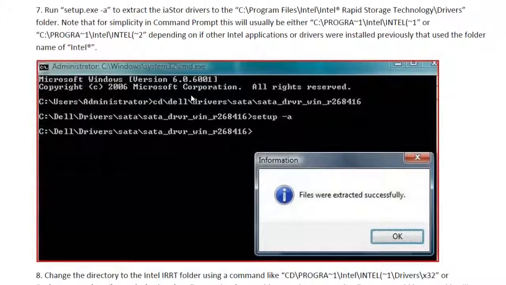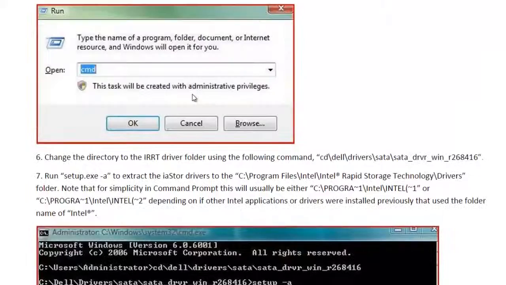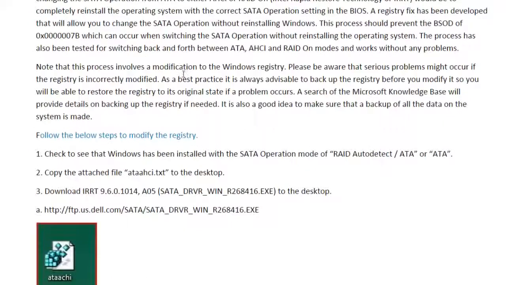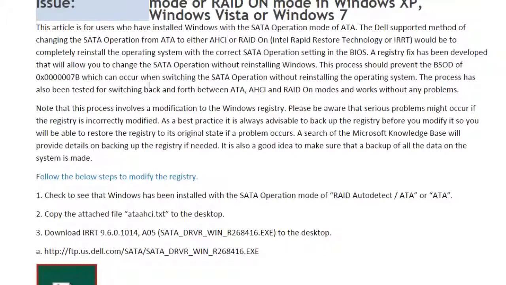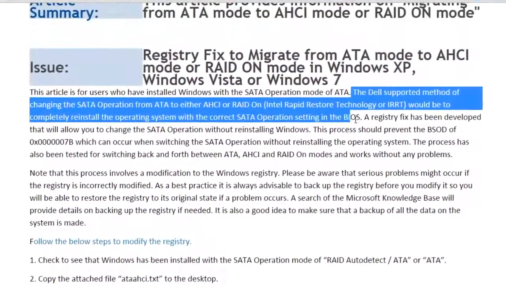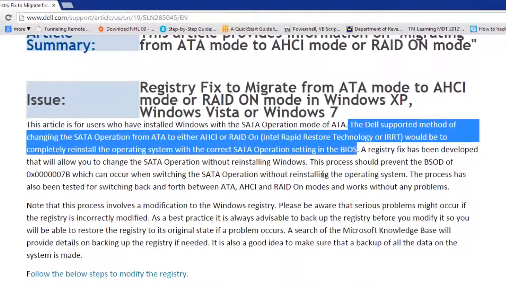So this article will walk you through getting the drivers installed and switching your computer to the operating mode that you want to be on without reinstalling your OS, because as it says right here, the Dell supported method of changing is to completely reinstall the operating system. So basically, general rule of thumb, don't change this SATA operating mode in the BIOS unless you're doing a clean install.